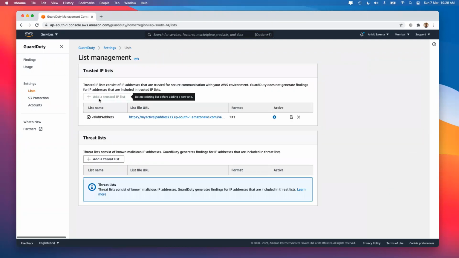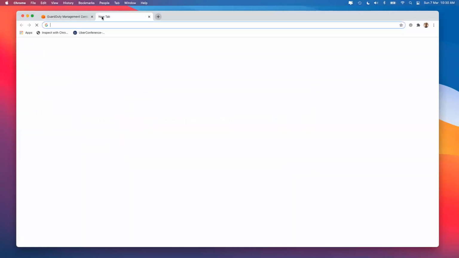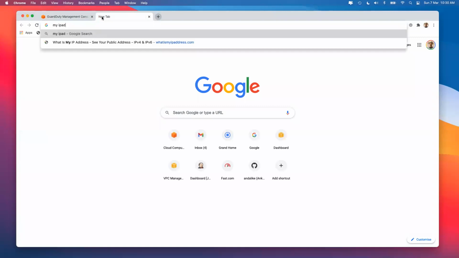List is an interesting thing, because in this you can give the list of the IP addresses that you are trusting, and more than that, the list of the IP addresses that you want to mark as malicious IPs. So let's get started with that right now. I'll create an IP list for which I want to allow. So I want to get my IP address list here.